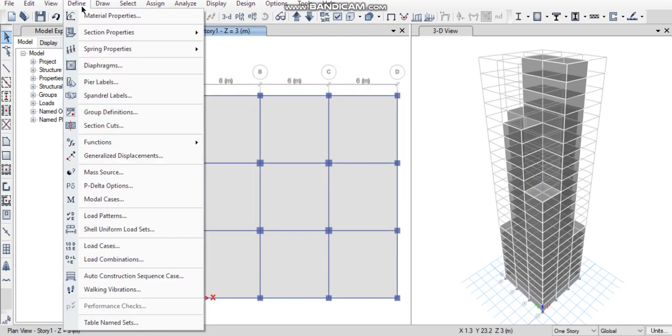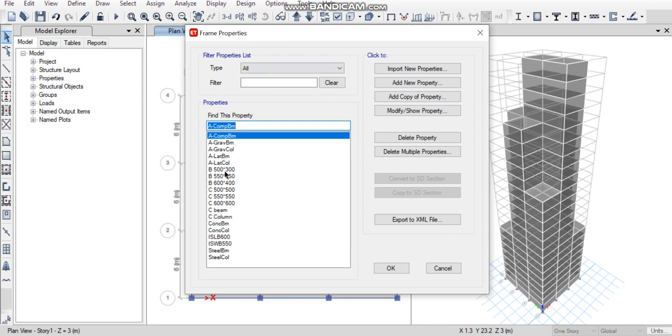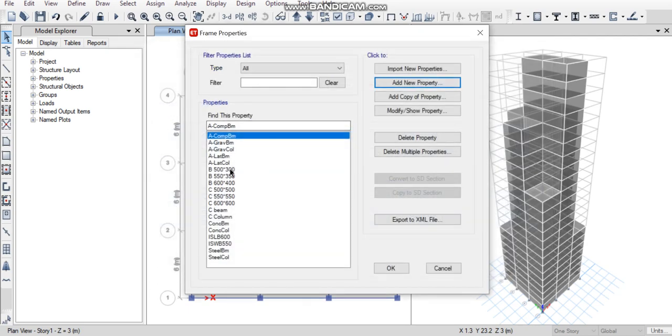And then we also have to define the section properties, I-frame section, in which the 3 beams are of different dimensions and 3 columns are of different dimensions. In this, by adding a new property auto select list, we combine the 3 beams as one beam and 3 columns as one. During analysis it takes the required dimension beam or column.